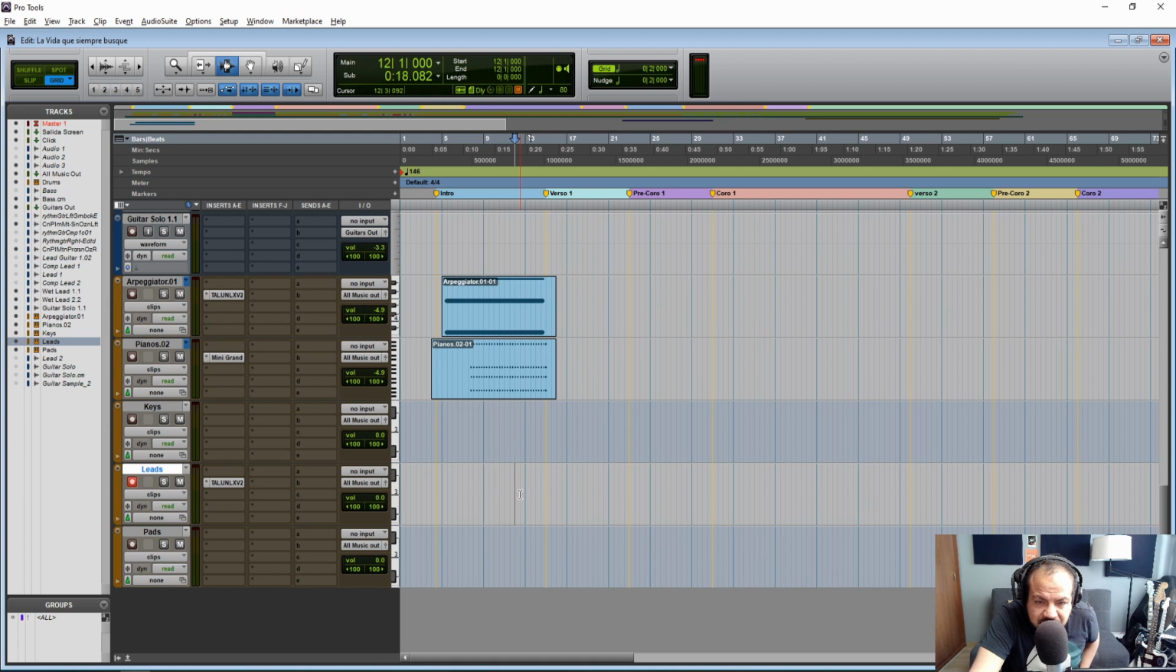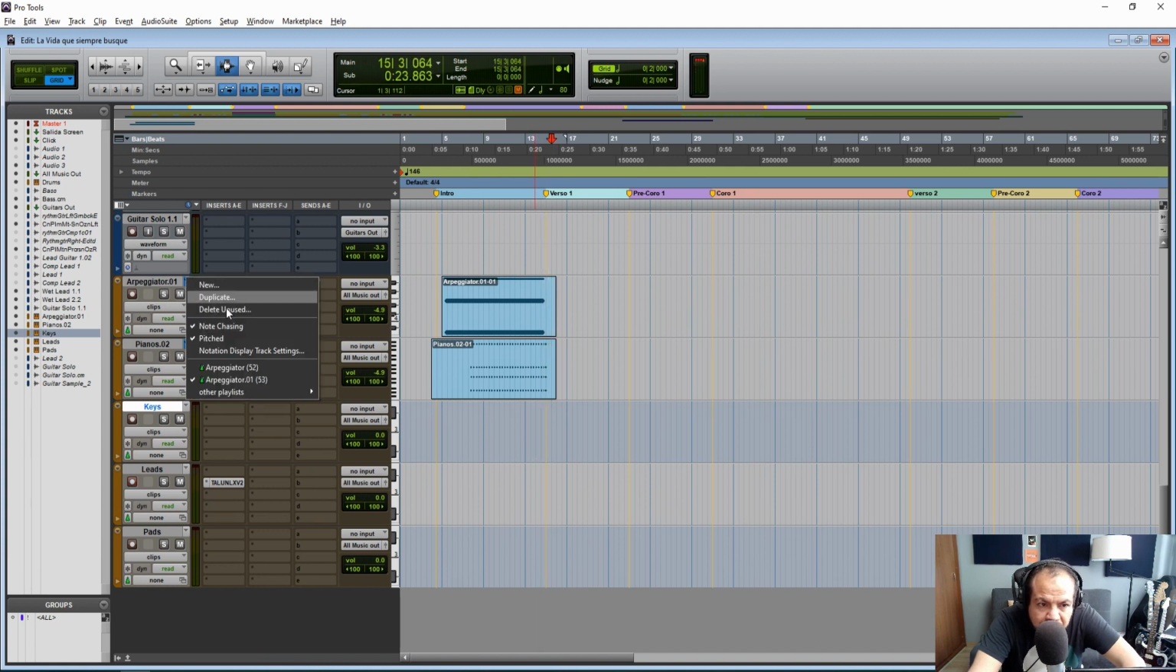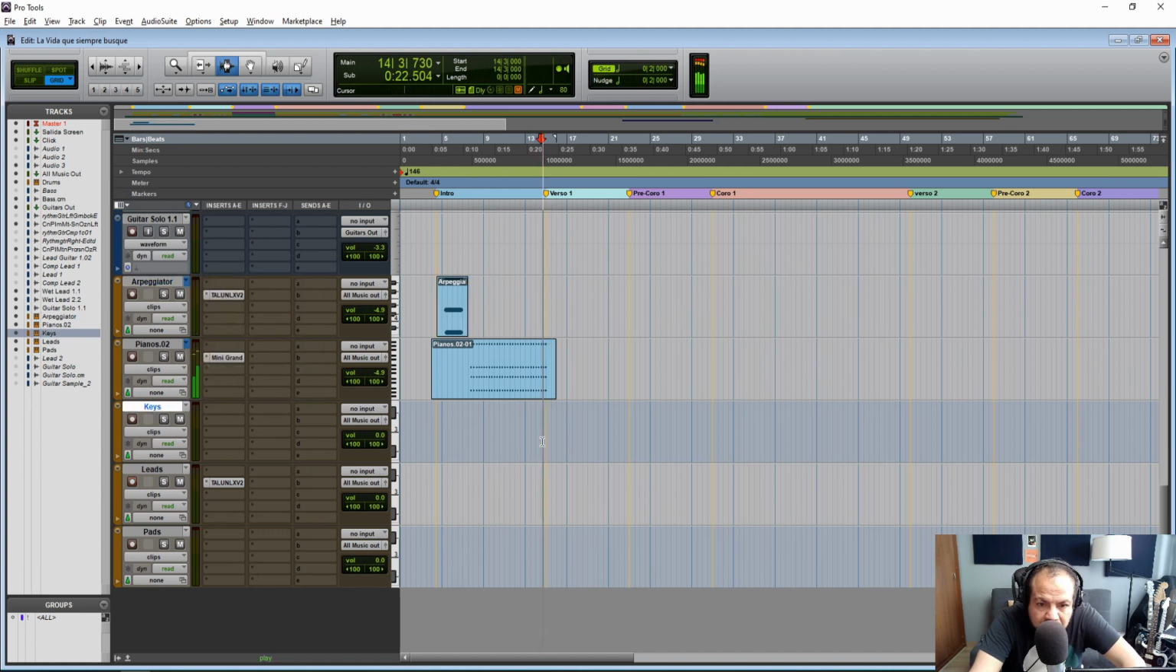And let's start thinking about ideas. So let's hear a little bit of how this is going. Okay. So the first chord is an A. So let's see how that sounds.